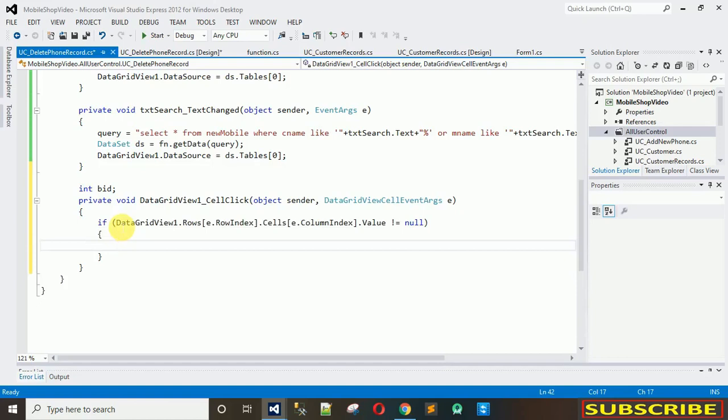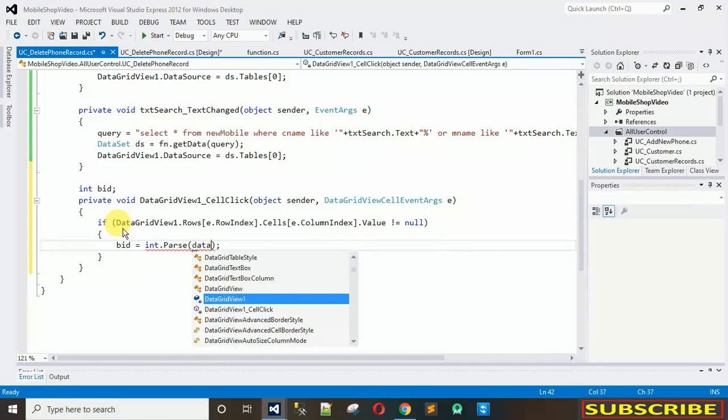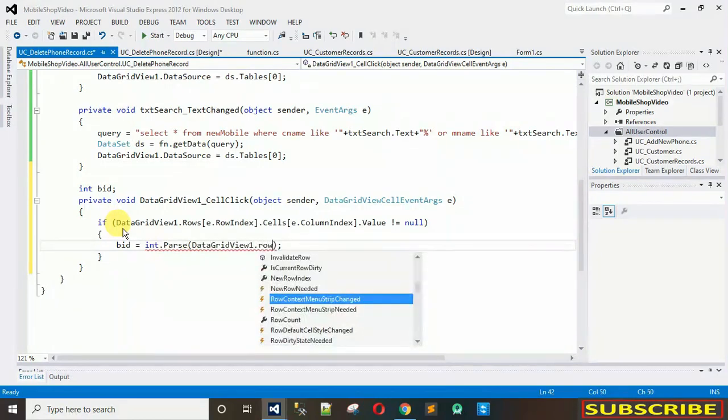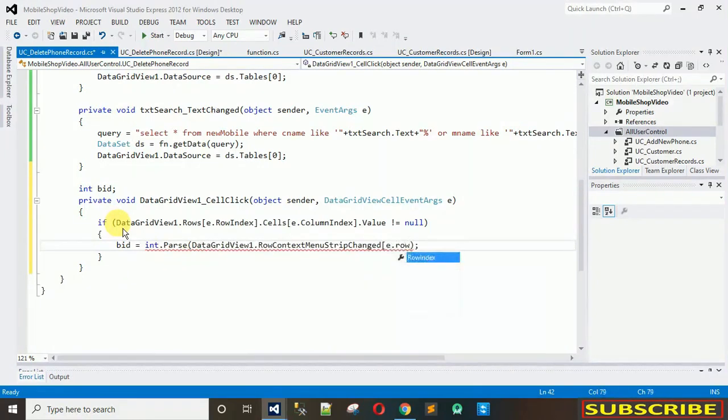Okay, so bid is equal to, and as you know, every piece of data inside the data grid view is in string format, so we have to extract that and convert it into an integer format. So int dot parse, and inside this we have to write the code. So data grid view one dot rows e dot row index, and after this dot cell, which cell we need.